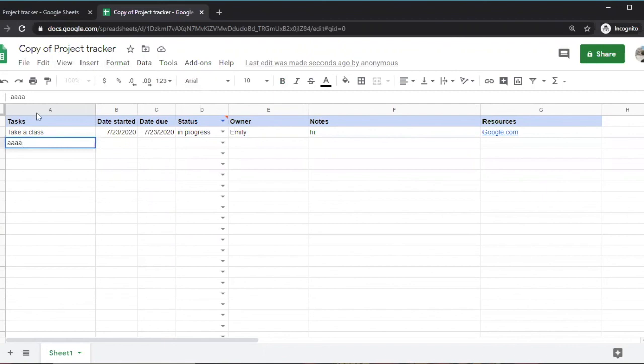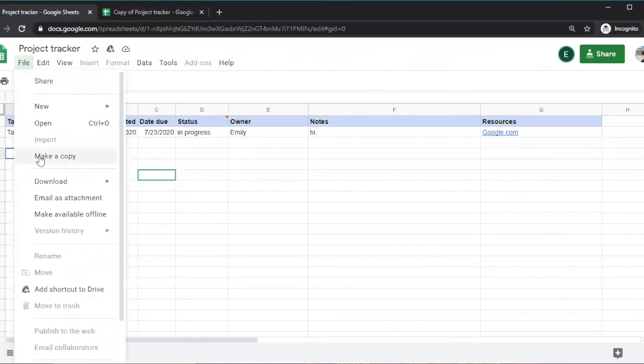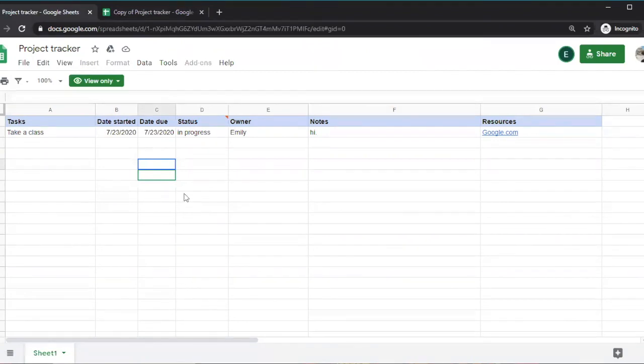So again, when you have a shared copy, it'll say view only if it's not set to be edited. So you go to File and you make a copy. This is what you'll do with the Word document as well. Then you'll have your own version and you can type whatever you want, and it will only be shared with anyone you choose to share it with.